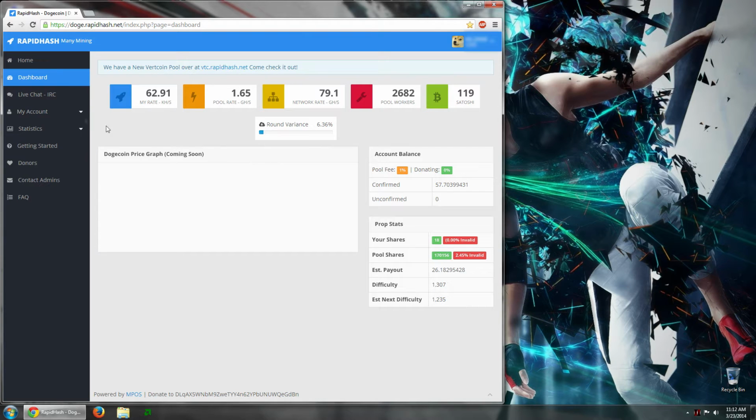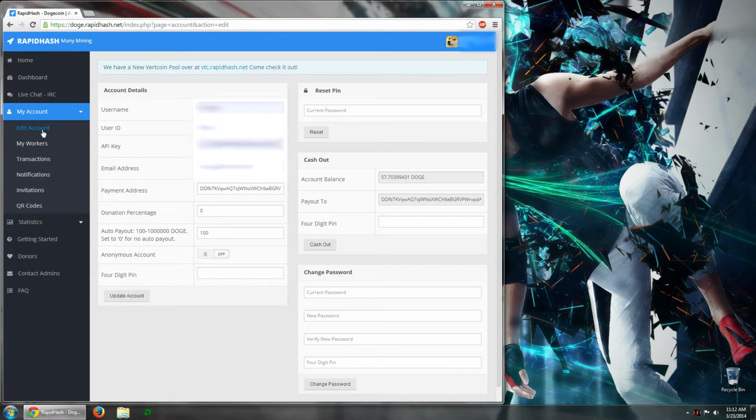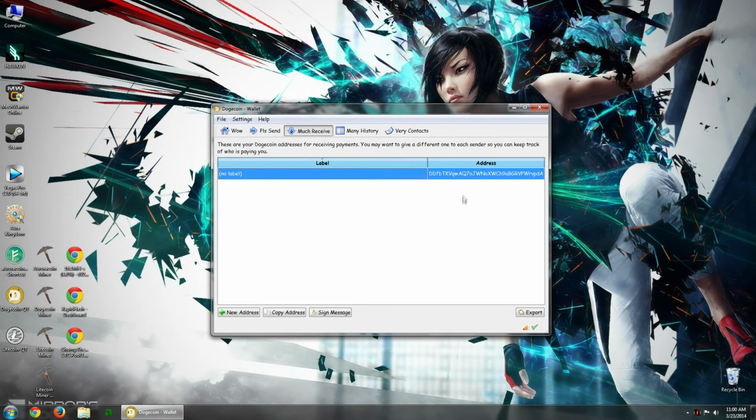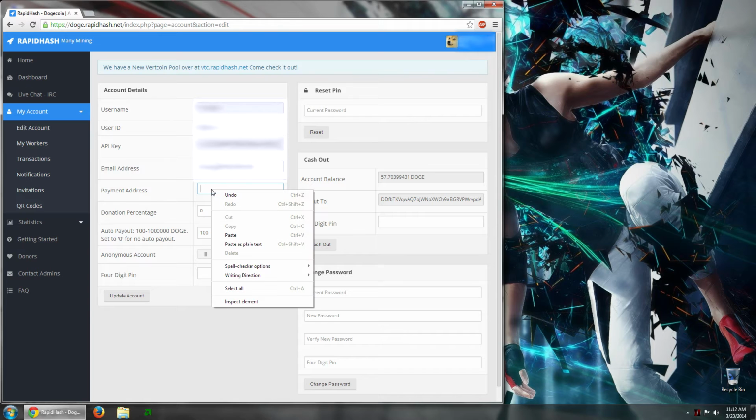On the left, click My Account and then click Edit Account. Now I already have my payment address in here, but yours will be blank. So what we'll do is go back to the Dogecoin wallet and go to the Receive tab, right click on your address and click Copy Address. Then paste it into the payment address box. Type in that 4-digit PIN that you created when you registered. And click Update Account.